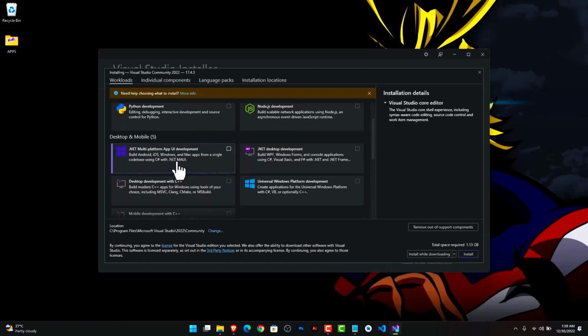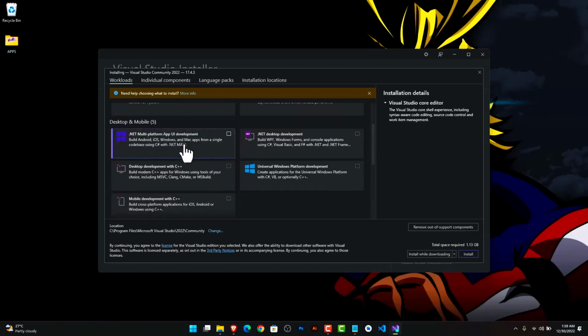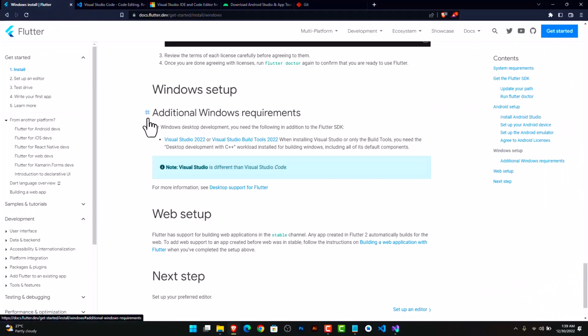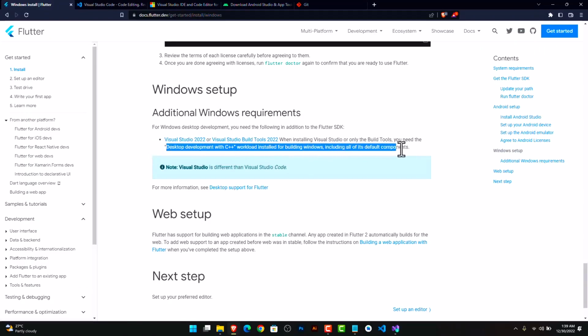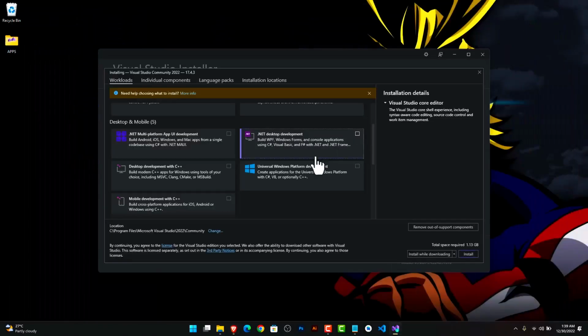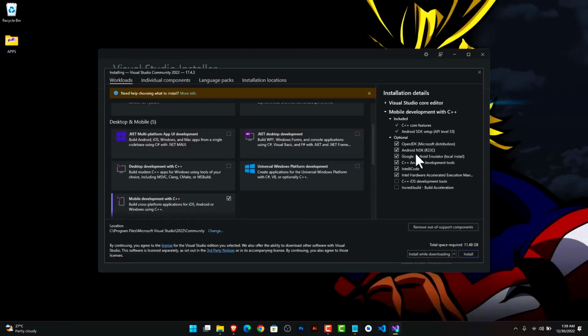What we are interested in here is desktop and mobile, and in the desktop, we just need the desktop development with C++. How do I know that? It's stated in the document. So if you look here, we need the desktop development with C++ workload installed for building Windows, including all of its default components. So we just simply need to check this, and these are the default components that it's coming with.